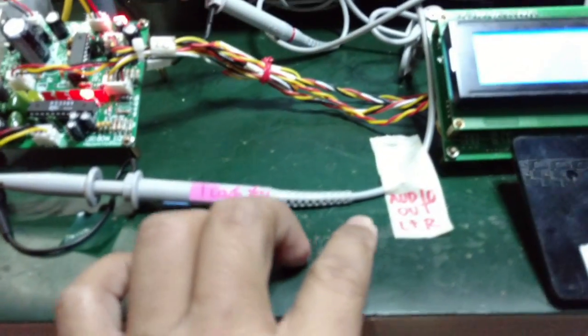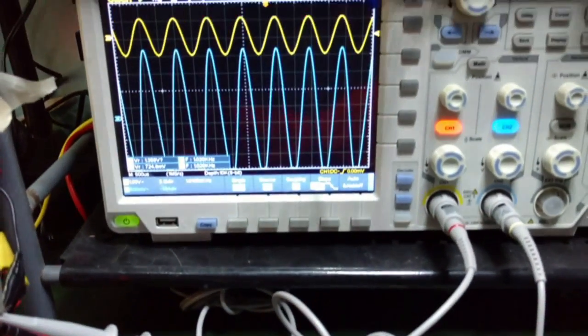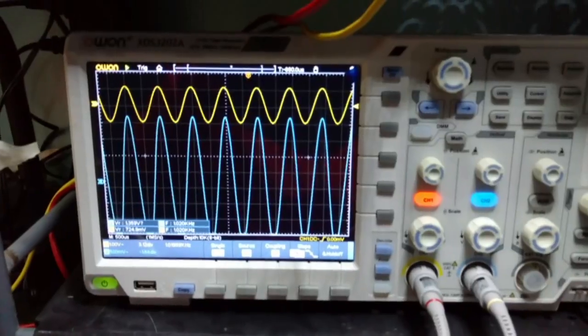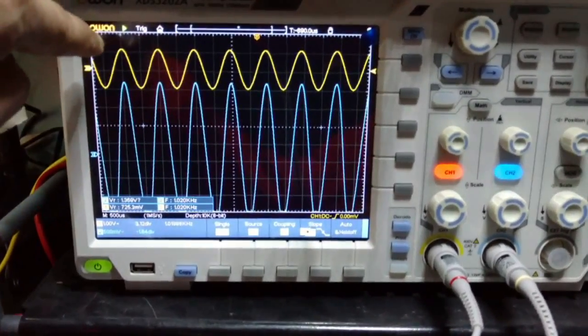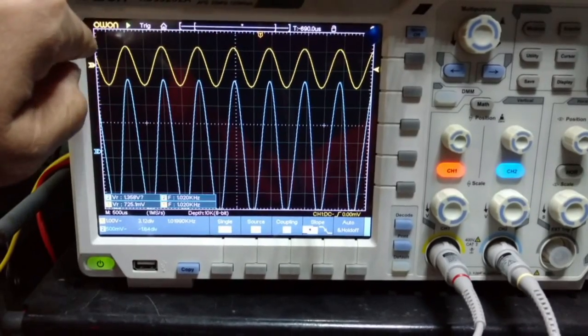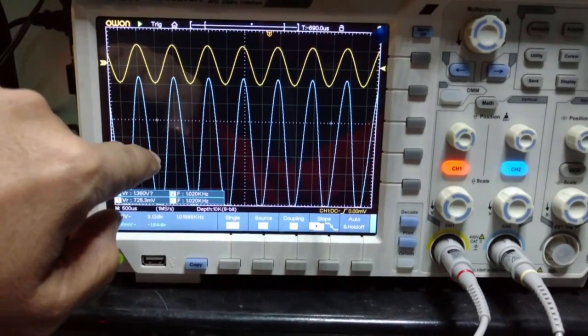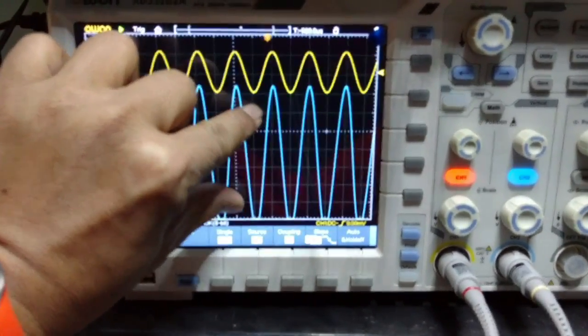Yes, the output is monitored in the oscilloscope. So basically, we have here the input signal, the yellow one, and the output signal is the blue one. So let's see.